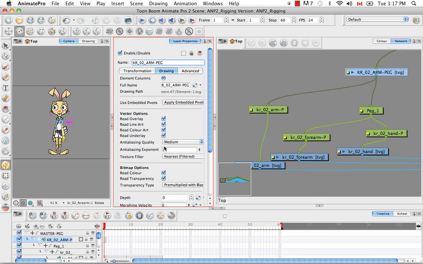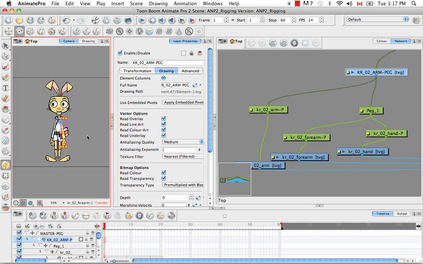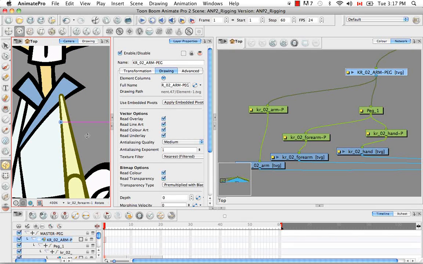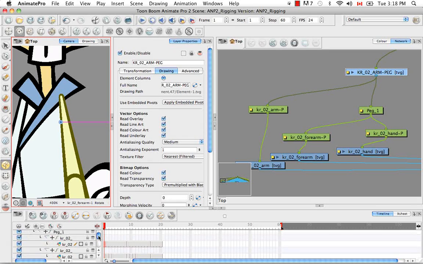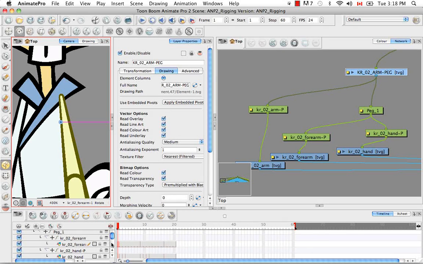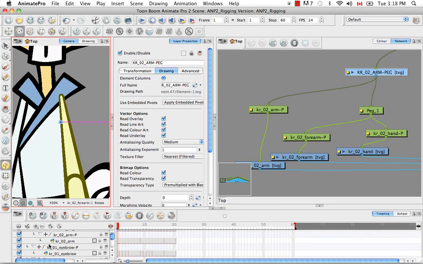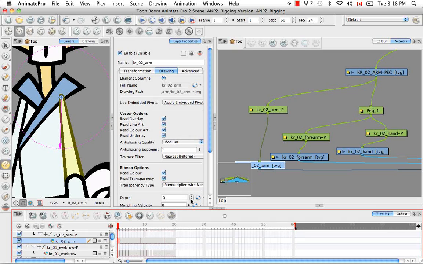So let's zoom in here in the camera view so you can see it happen as it goes. So right now, because this element is selected, we see that the pivot is sort of off-centered where we'd like it to be here. So then if we scroll down in the timeline, actually I'm going to expand the timeline too so we can see what's going on. And we go to the arm drawing element layer, so it's this one right here. We can do what we did before.